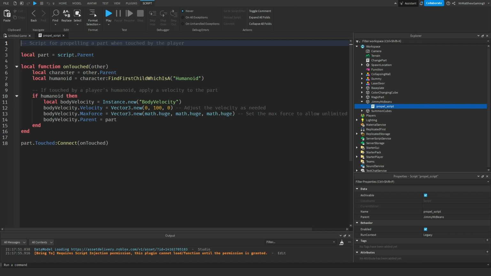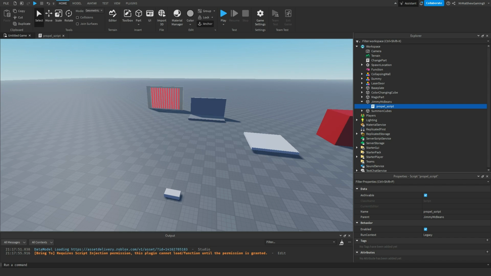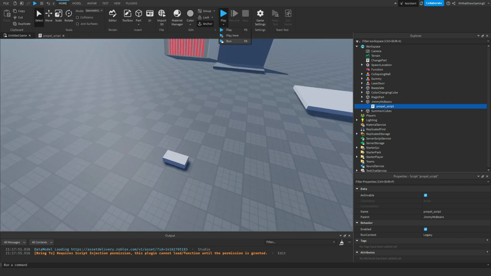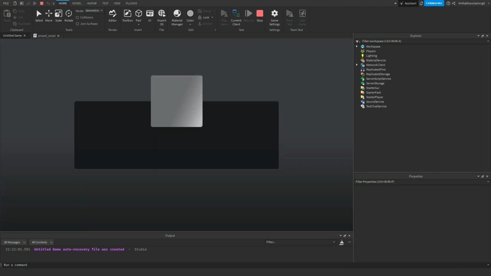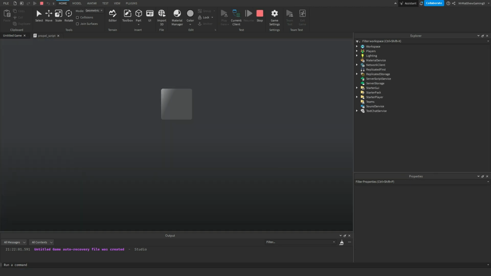So, untouched, it gets the character, it gets the humanoid. If it's a humanoid, then the body velocity. Set the max force, adjust the velocity, body velocity. Well, let's see if this actually works. So let me go in and see if it really does fling.